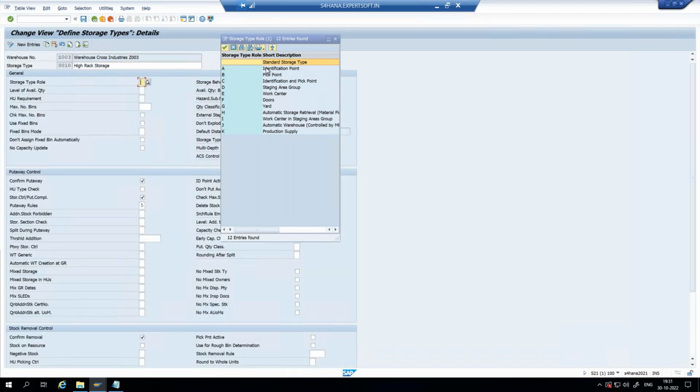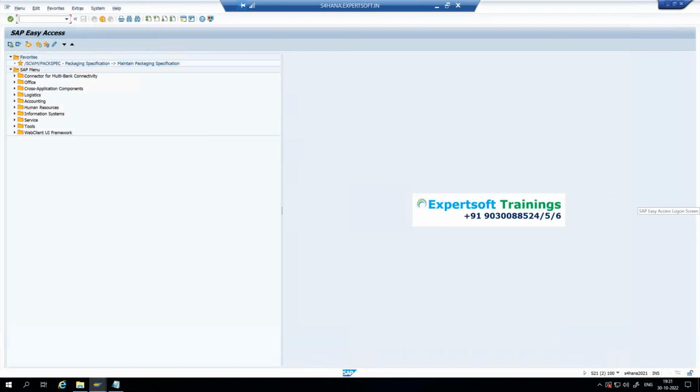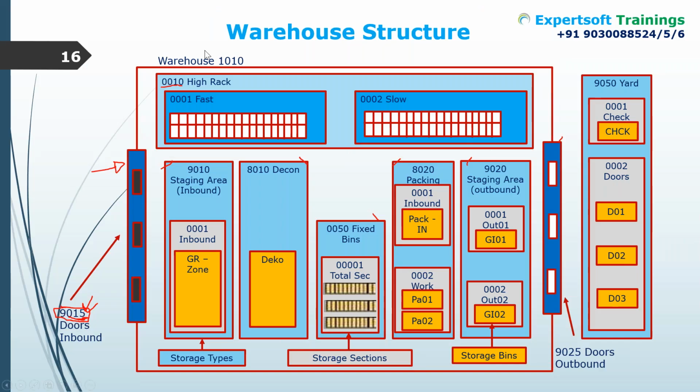So this is your standard storage type, where you are going to store your product. Based on the roles, you are going to define it in the storage type. That's how you will bifurcate, or the system will get to know that this storage type belongs to a door, or staging area, or decon, or work center, or packing center, and so on.